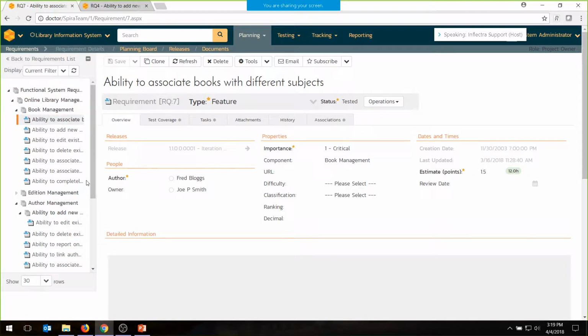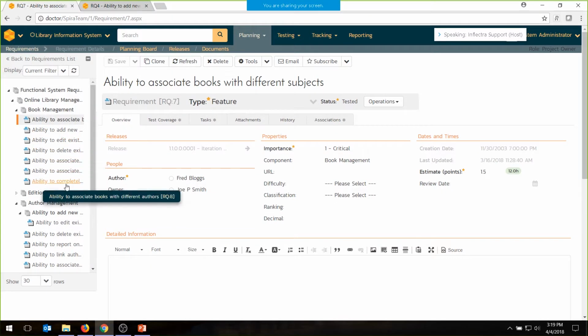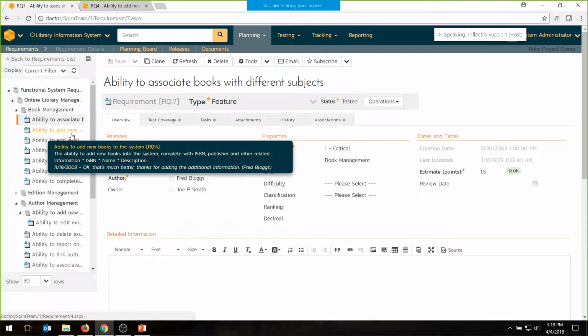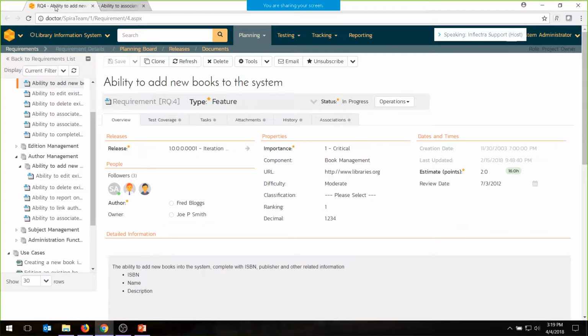And for each requirement, you'll see the name, you'll see the long description if there is one. Let's see if I've got one that has more information. This one I think has more information over here. Yeah, so here you can see we have a bulleted list. You've got the full range of formatting, and screen capture can be put in here.